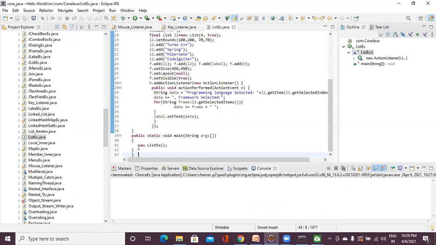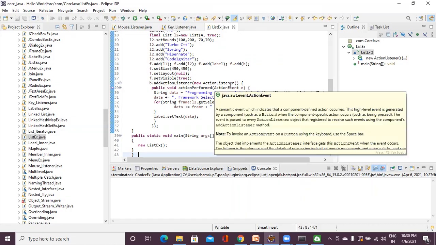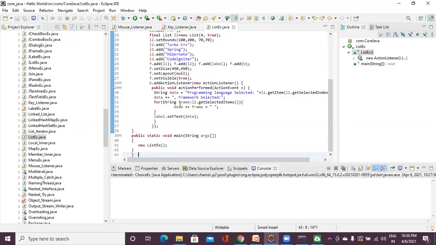So always the control starts from the main method. Once you say new list EX, the control enters into this constructor. And once the button is clicked, this action is performed. Once you say b.addActionListener of new ActionListener, the control goes into this method, public void actionPerformed, and this following string is displayed here. That is, whatever you select from the list boxes will be printed as the output.